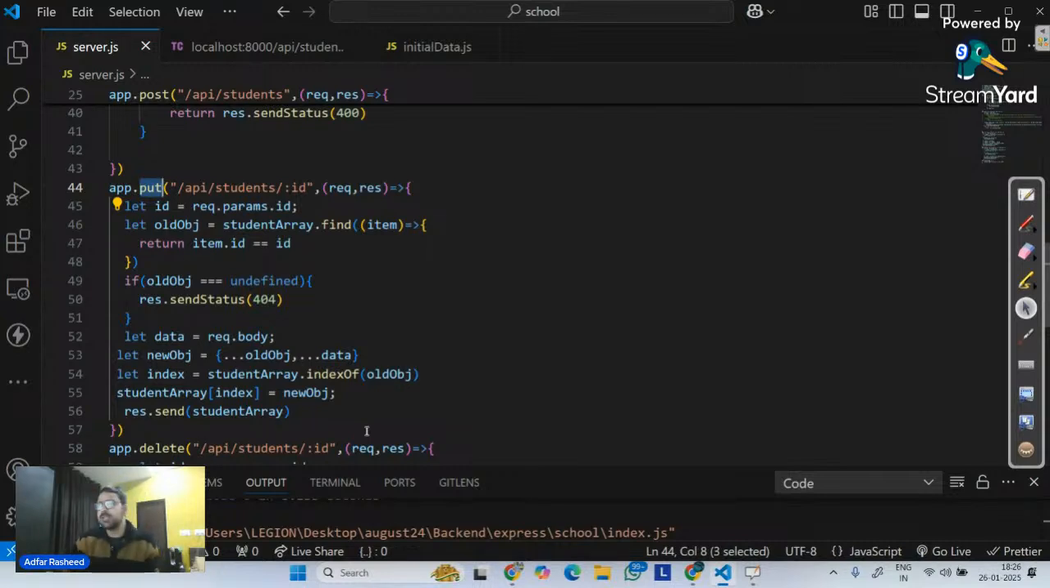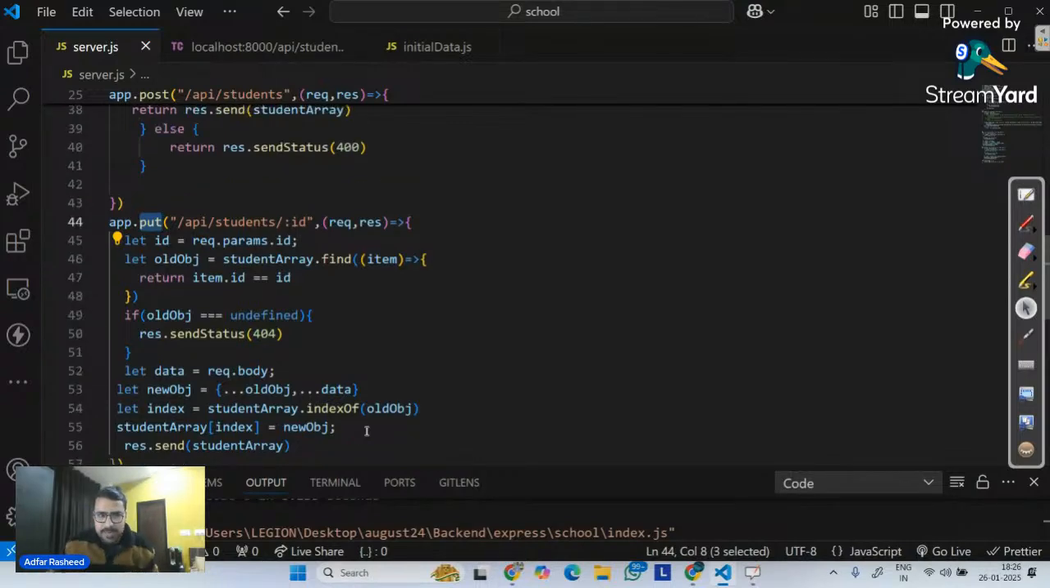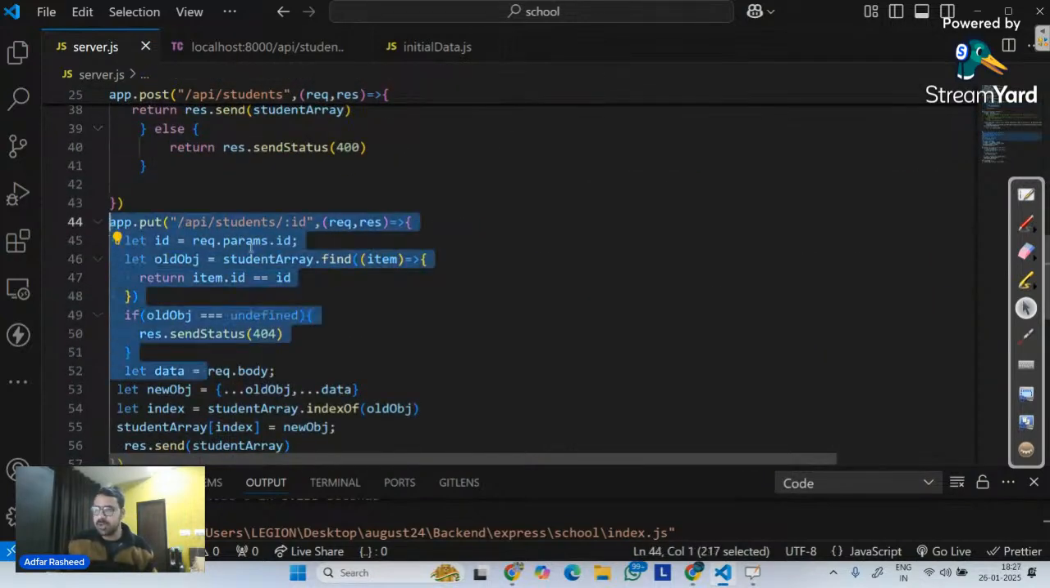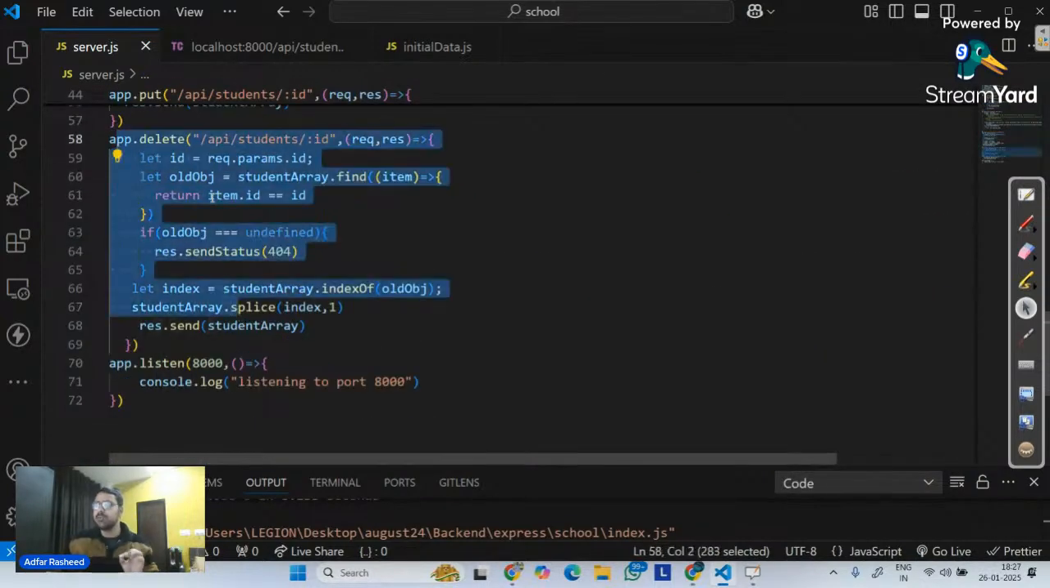Okay. With this, we will close our discussion on this CRUD operation, where we create a new set of data, where we read the set of data using the get method, where we updated our set of data using the put method, and where we deleted our data with the delete method.